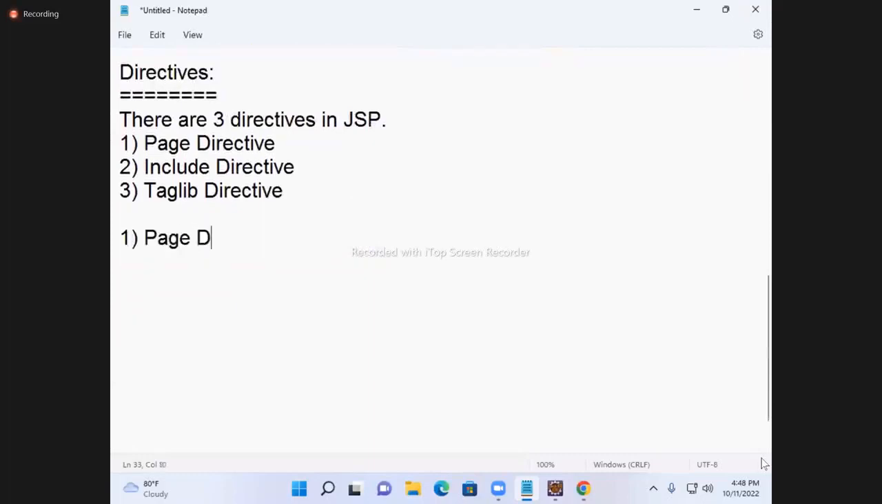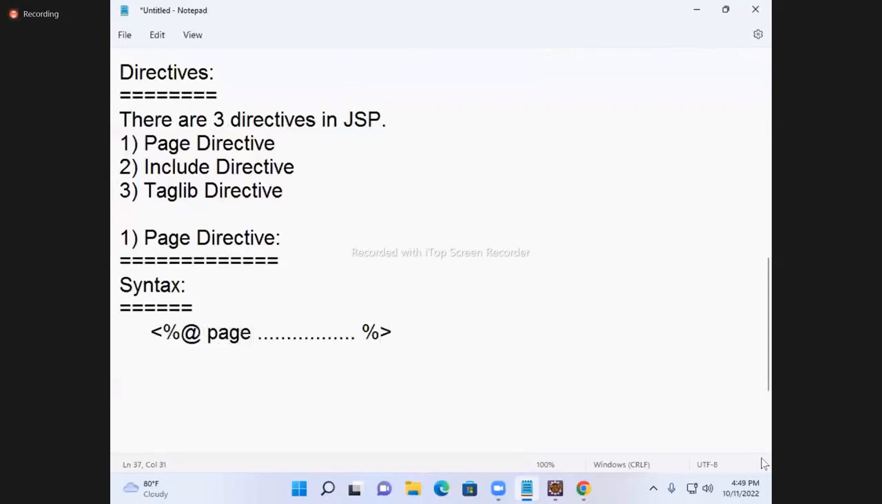First one, page directive. Syntax: less than, percentile, at symbol, then page. The at symbol is compulsory. Here we can write attributes. It's just like the HTML type.